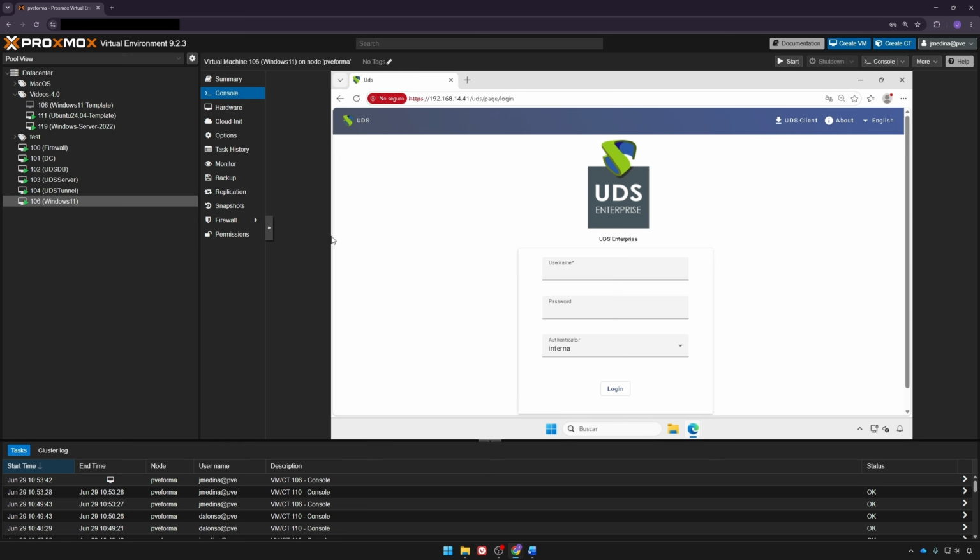To do this, we will already have a pre-configured template machine, which in this case is a Windows 11 machine, as we can see right here. But if it were a Windows 10 machine, it would be done in the exact same way. We will also have a fully operational UDS 4.0 environment, and additionally I should mention that the deployment of the machines will be carried out on a Proxmox platform.